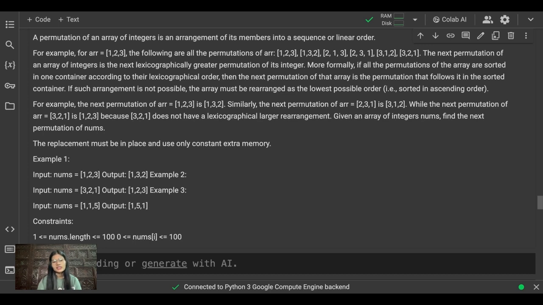Let's say the example is: if you want the next permutation of the array arr, which is 1, 2, 3, it is 1, 3, 2. Similarly, the next ones will be 2, 1, 3, then 2, 3, 1, 3, 1, 2, like that. In this particular case, the next permutation of the array 3, 2, 1 is 1, 2, 3, because 3, 2, 1 does not have a lexicographically greater rearrangement.